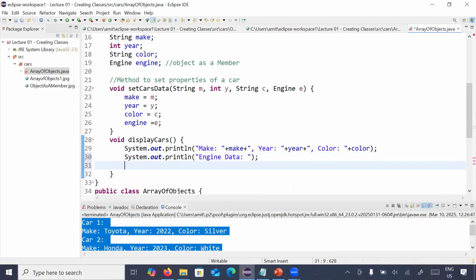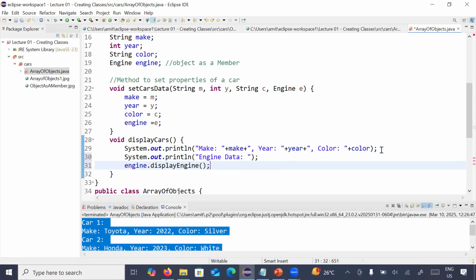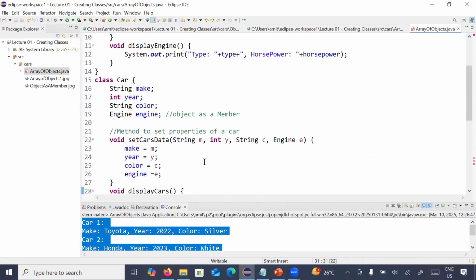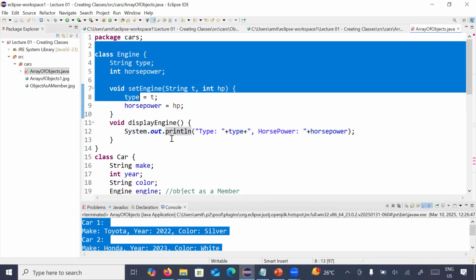Or how to display engine data? You can simply write engine dot, you can call this display engine function, right? So engine dot display engine function will display the engine data. This one, the type of the engine and the horsepower, the power of that particular engine. So I can use here the println, right? So this is engine class completed.